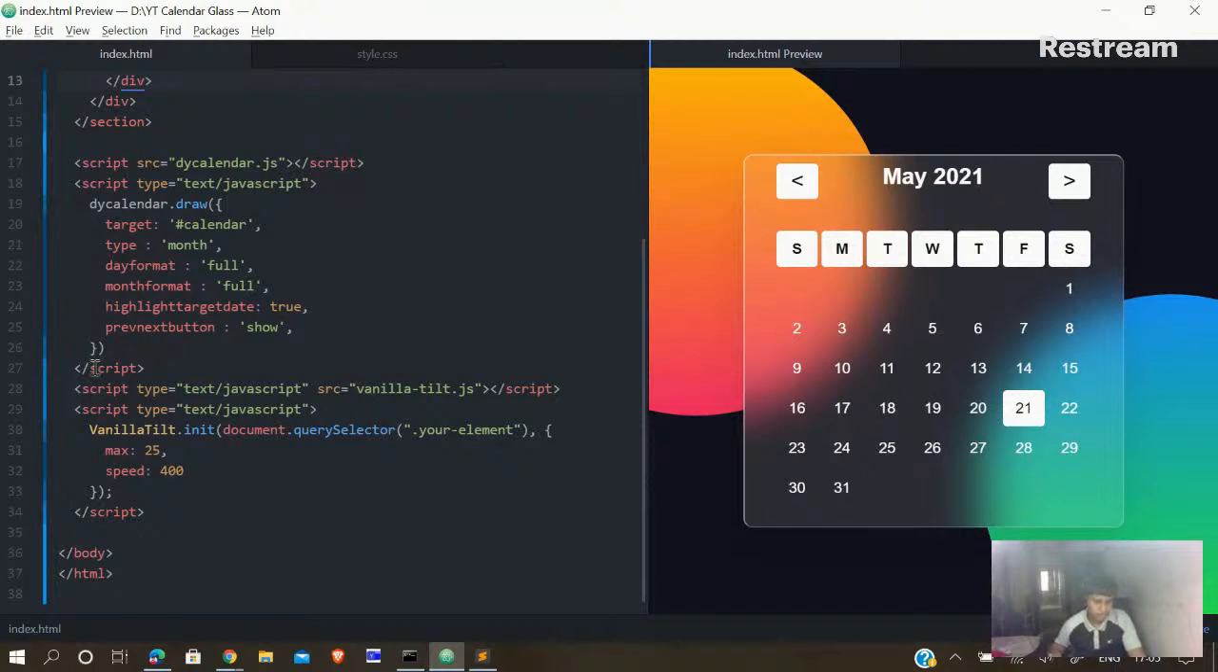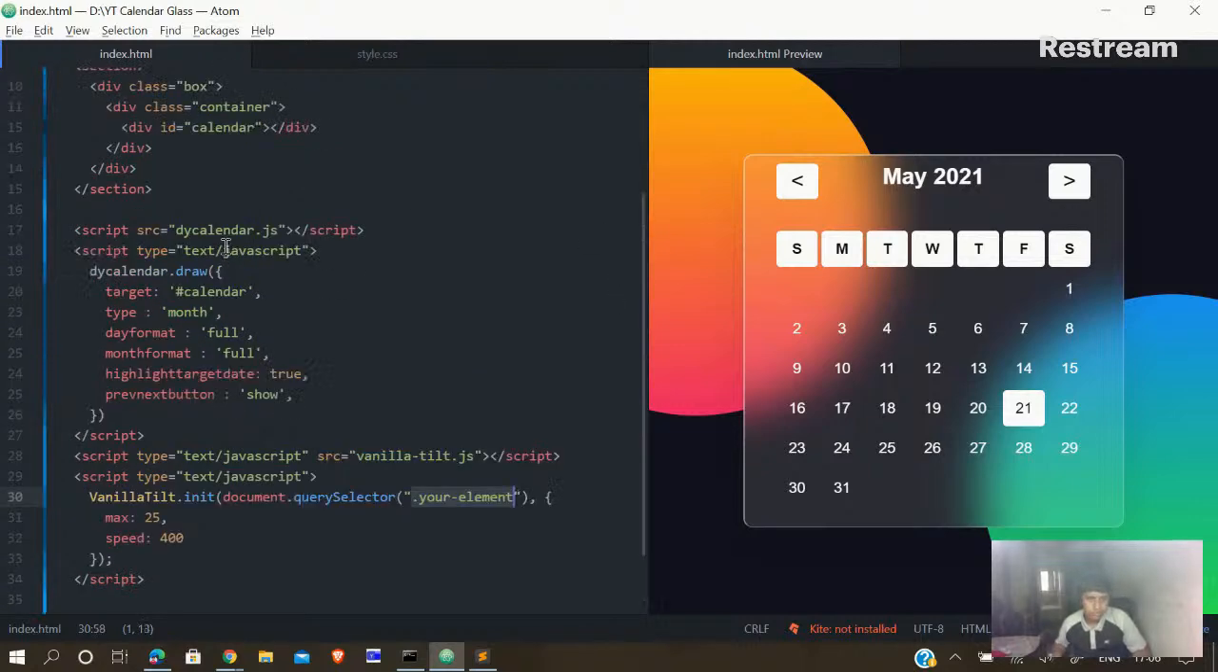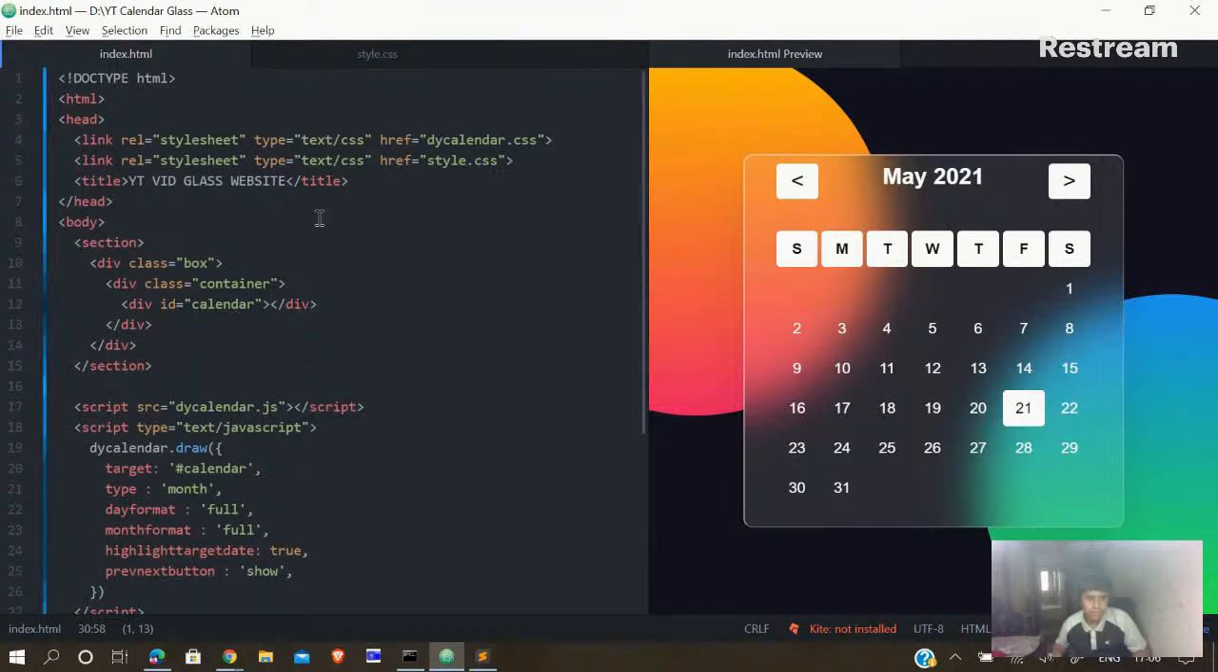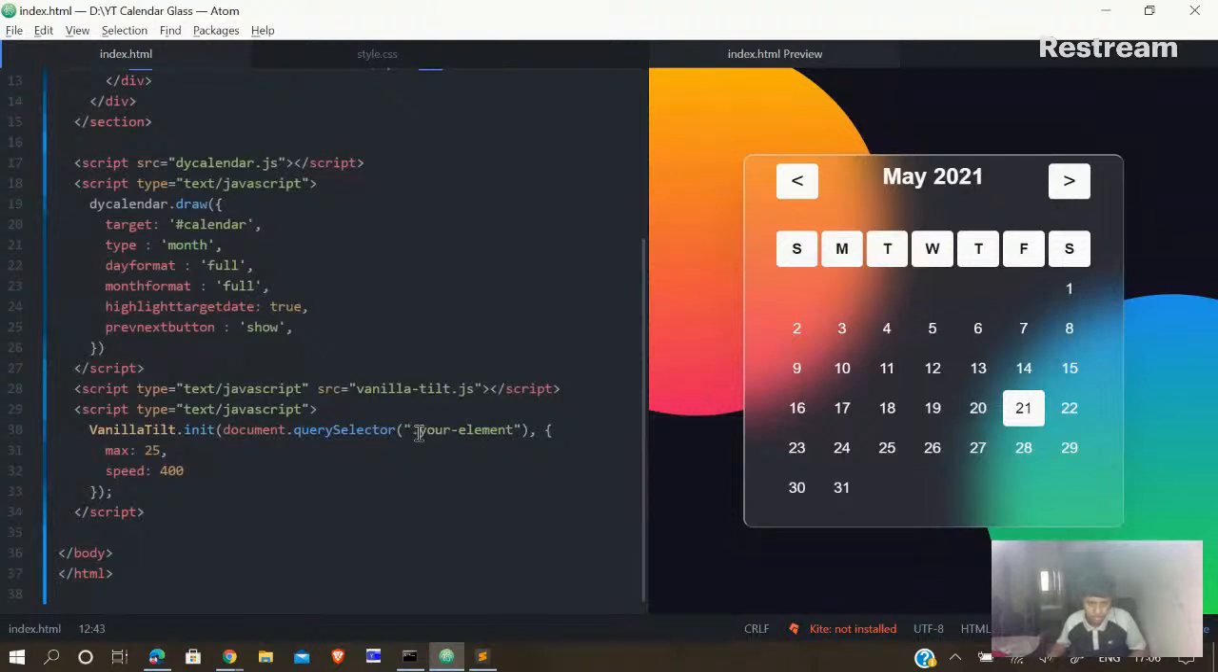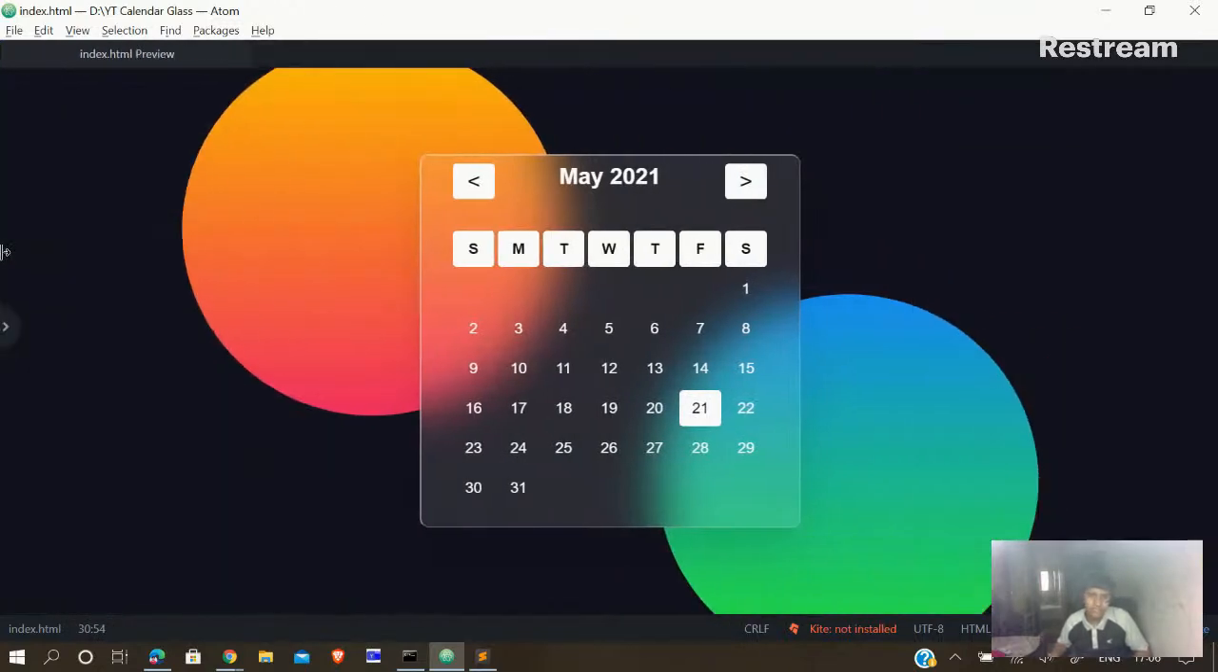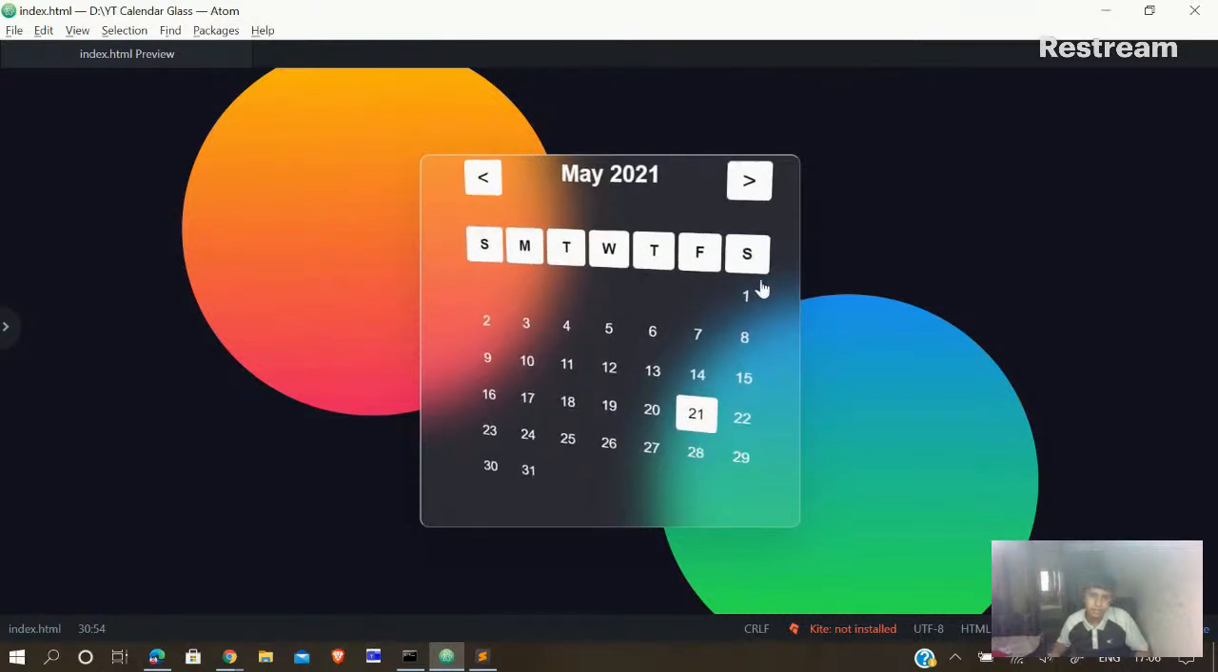Script, so type is text/javascript, source is vanilla tilt.js. Oh, that was a problem. We forgot to change your element to the calendar. But before we do anything like that, we give our calendar a class name, okay? So a class of calendar. We save this and now change this your element to calendar. Save it. Well, everything's the same, not anymore.